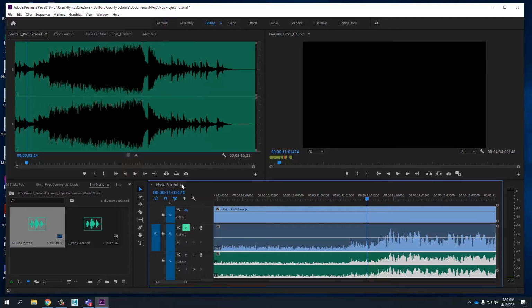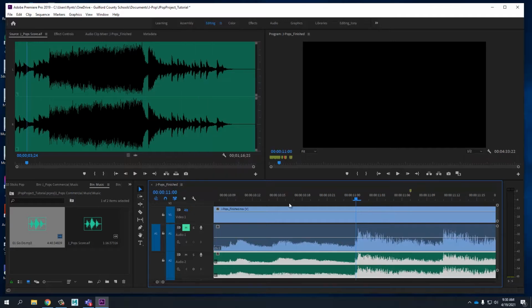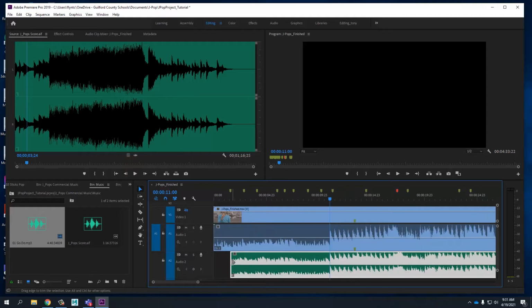But we can switch back to frames by clicking on the Sequence hamburger menu and unchecking Show Audio Units. And I'm going to unmute this track here because I had it muted. Then I'm going to make sure that I make this track the same length by dragging the end there. And now we can check these two by playing them together and see how they match.